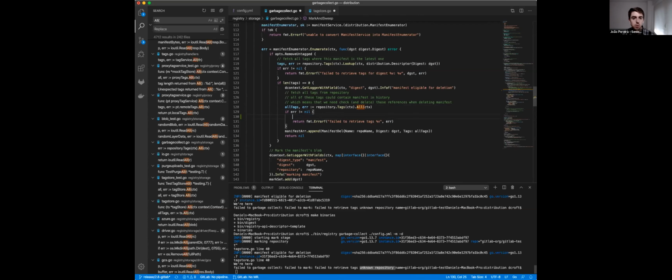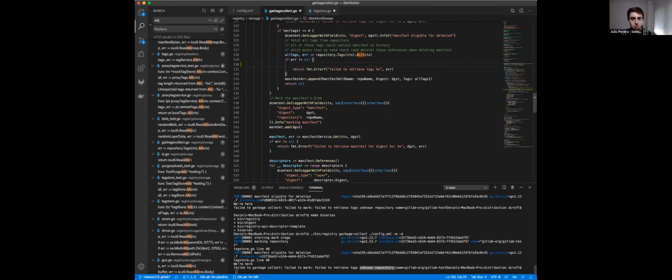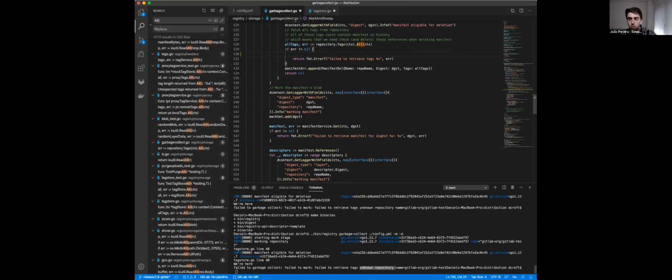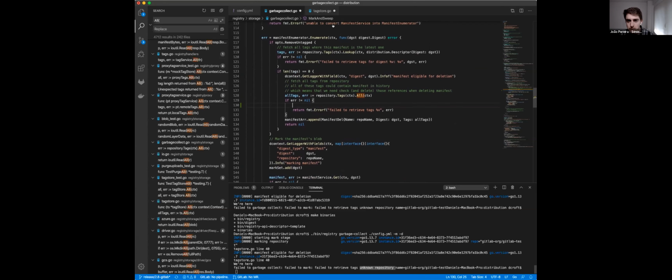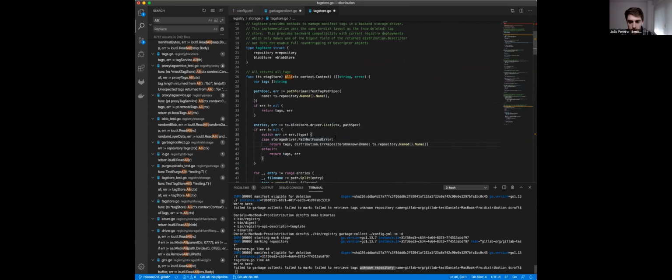So the first thing that we need to do is basically make a type assertion on the error to check if the error is an unknown repository error or not. I'm sure this is done in other places as well. So if you want to do it, just go back to the taxstore.go file, copy the distribution.error repository unknown. Yeah, just copy those two words. And actually save the file because it was not saved.